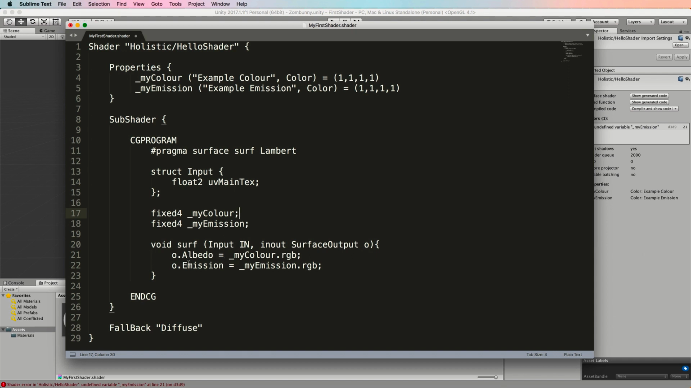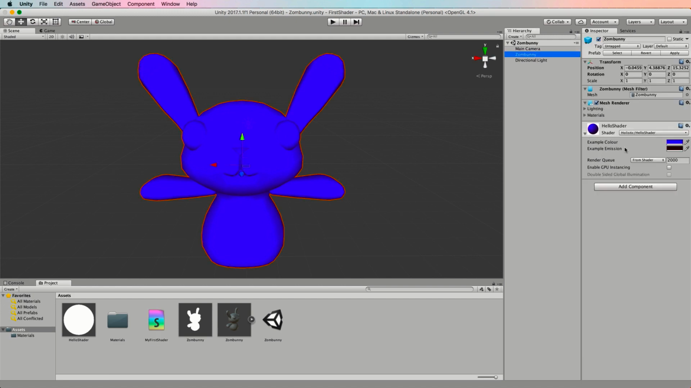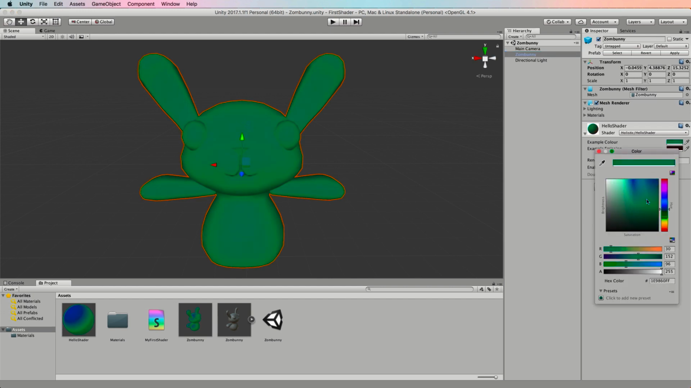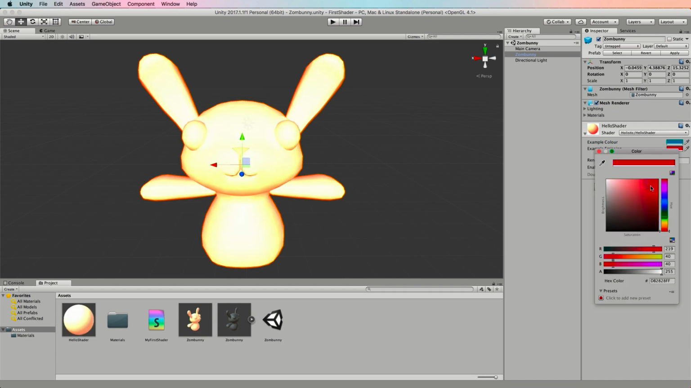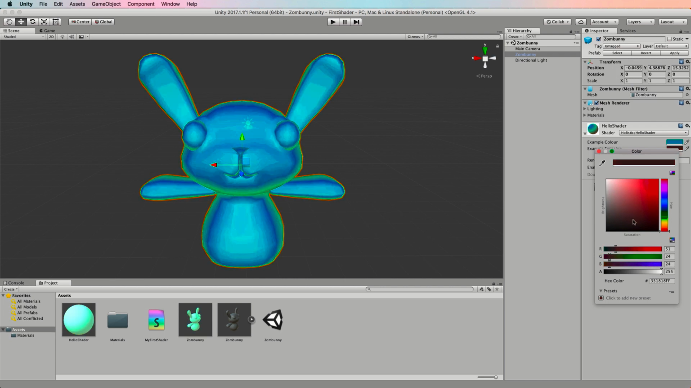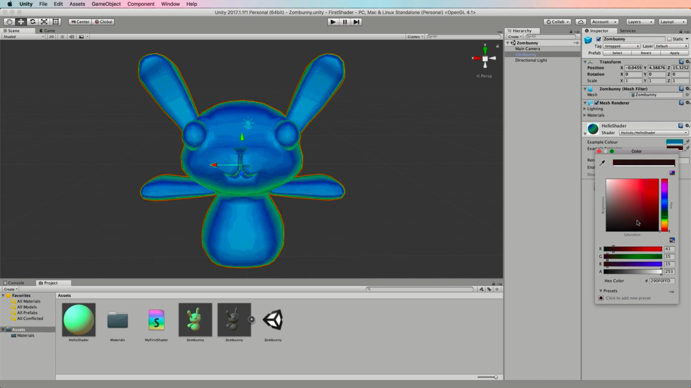Right, so now we've got our emission and we've got our albedo set up. Let's save that. And that will hopefully make our error go away, which it has down here, and switch back. Now, if you select Zombunny, you'll see that you've got an example color and an example emission. And we can change the color like this, and we can change the emission to be a different color as well. And you'll see how those two colors interact with each other. So an emission color is the color that is being emitted as though the object is glowing, and the albedo color is the base color. And that's all there is to creating a very simple shader.